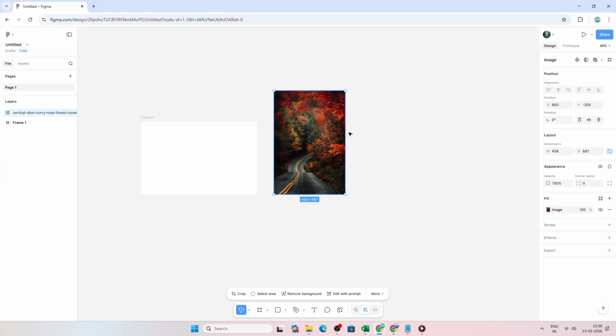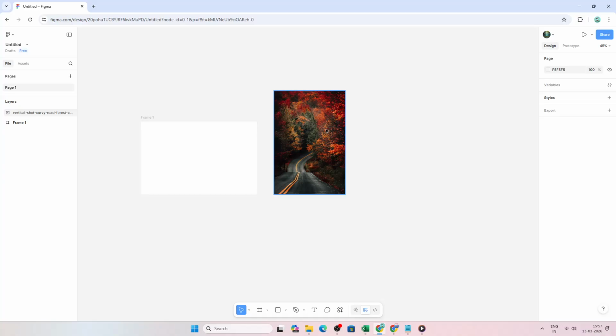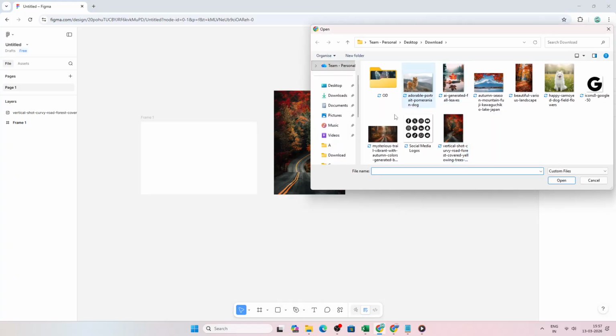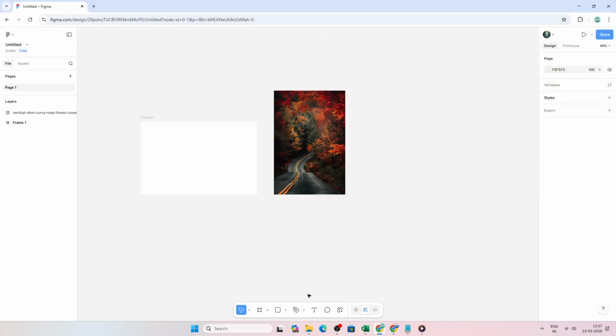If you prefer using a tool, Figma has a dedicated option for placing images. Go to the toolbar. Open the Shapes drop-down and choose Image or Video. You can also use the shortcut Ctrl+Shift+K. This opens your file browser so you can select the image you want.